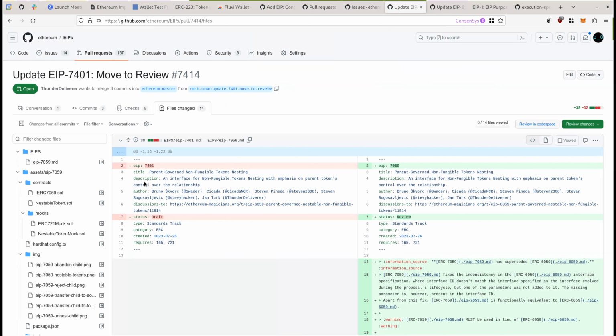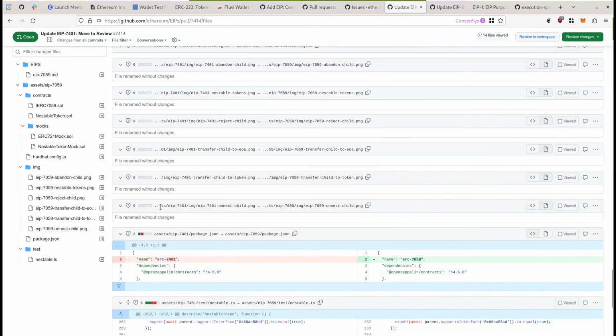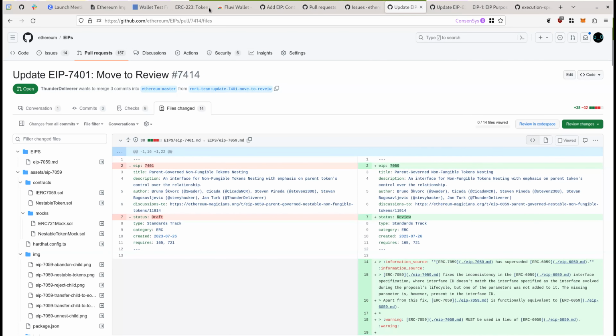So the original is 6059. We are proposing 7059. It doesn't match the pull request, but this pull request was not an EIP 7059, so it shouldn't have any conflicts with others. And we added this information source just as 1820 has it, because it replaces 820.